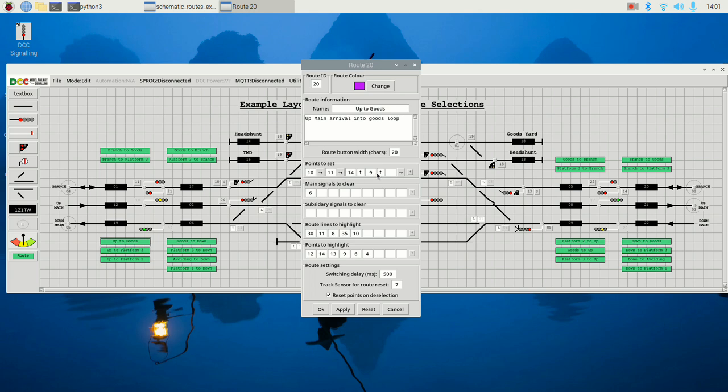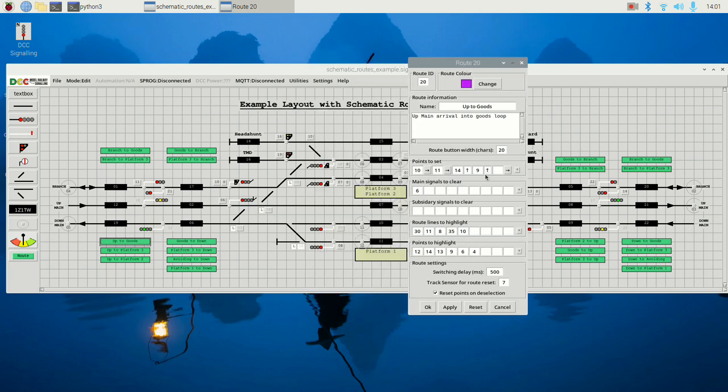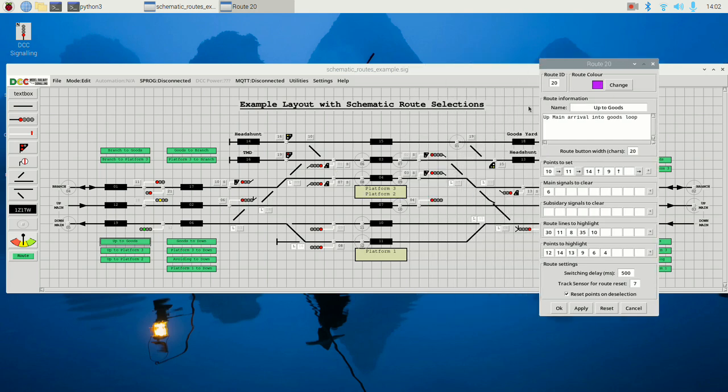And then all you need to do is list the points that need to be set to enable that route. So for example here, point 10 has to be set to normal, which is that one up there. Point 11, that one there, has to be set to normal again. Point 14 has to be switched, and point 9 has to be switched. And as far as the signals are concerned, the only signal we've got to clear for this route is signal 6, which is that one, because this route effectively ends once the train is in the goods loop.